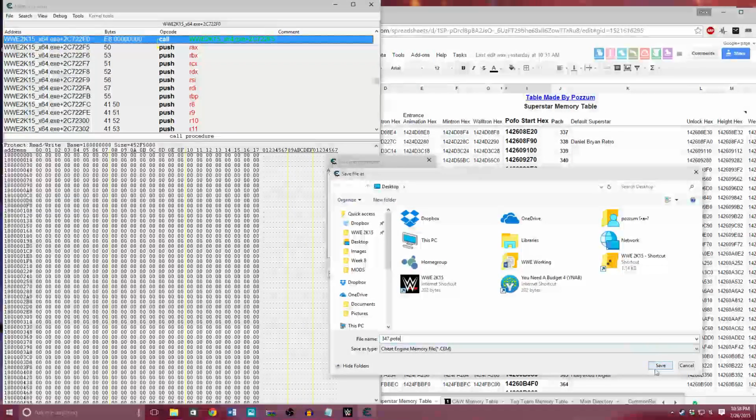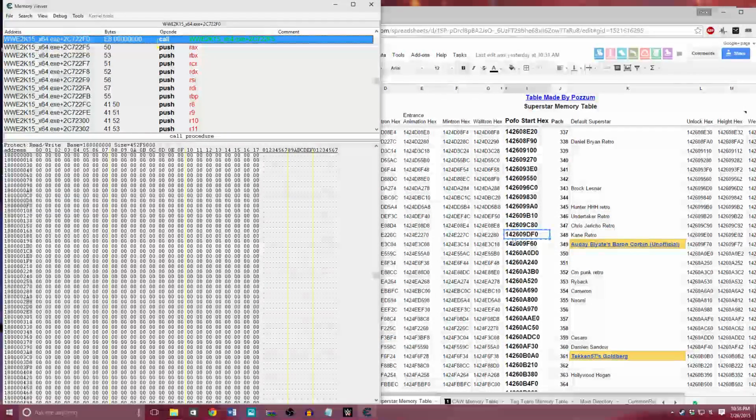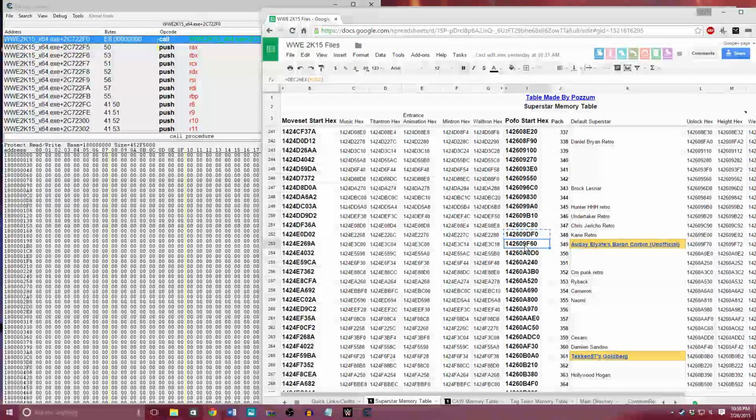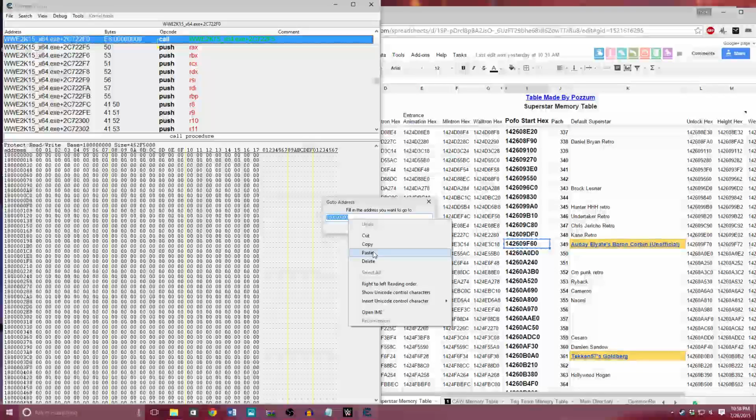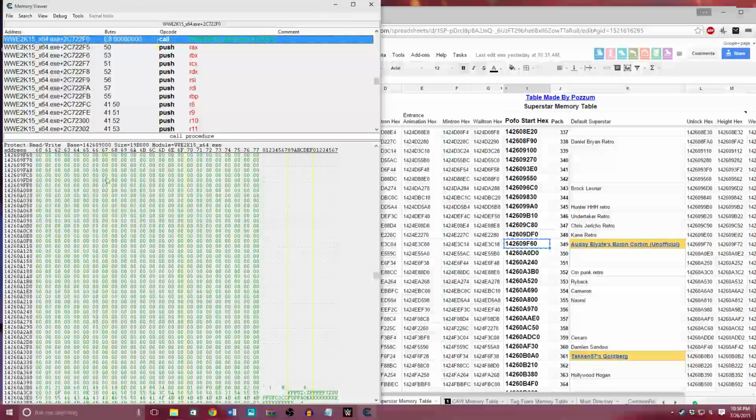And these should be the same exact Pofo and Moveset files that you would get from XPacker if you extracted them that way. That is a completely valid method. I am just, once again, more used to here. So now we're actually going to go to address and go to where we want this Baron Corbin file to go. You want this Pofo StartX.